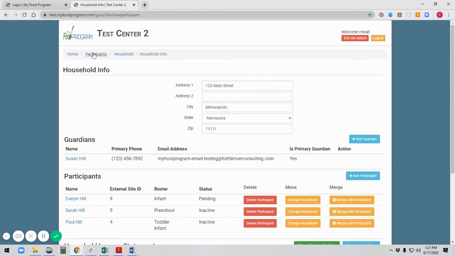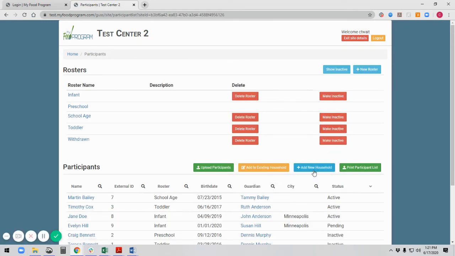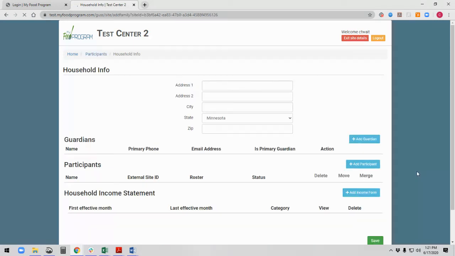Okay, if we go back to the main participant screen and we said add a new household, that one will create a blank household, and you'll want to add in the primary guardian in there as well as the children. So when we click add new household, we're going to get a blank household.